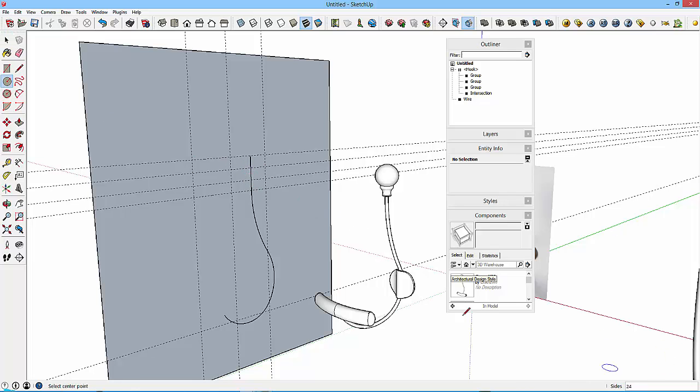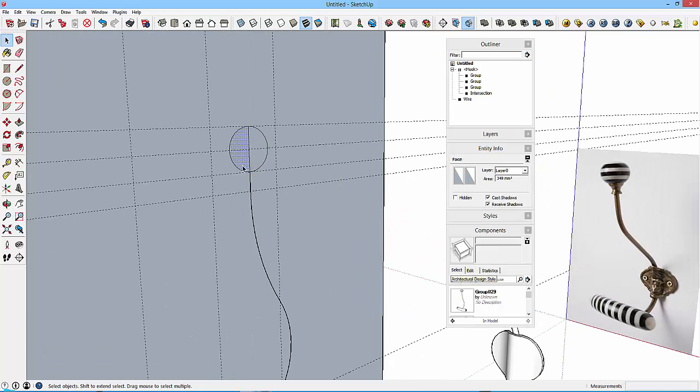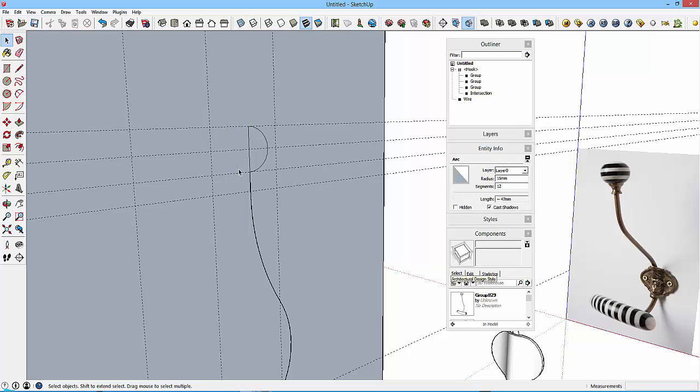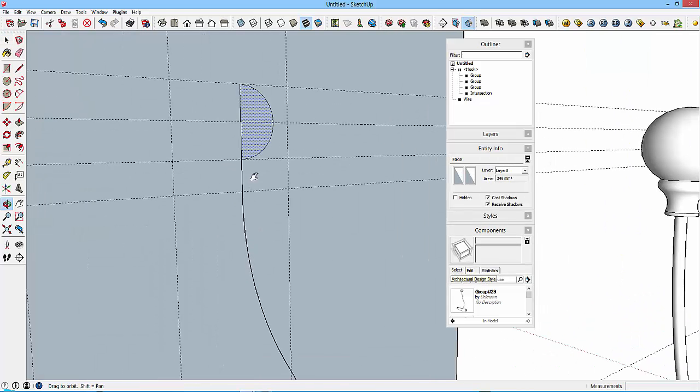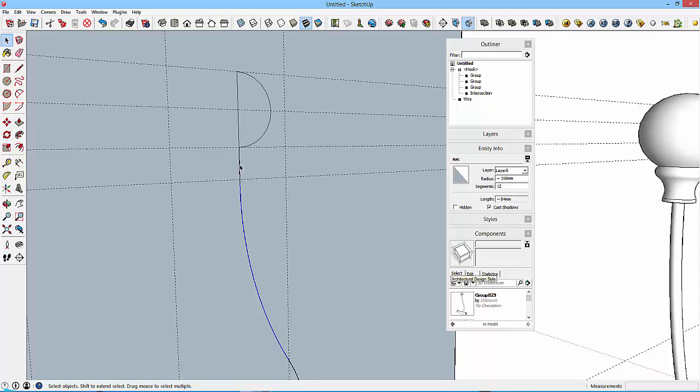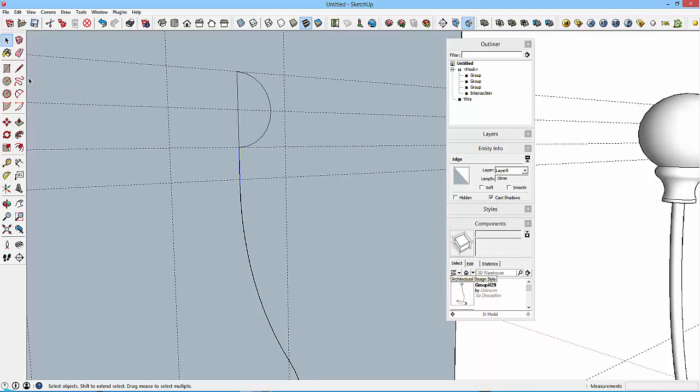And I'm going to use the circle tool. So I'll make sure I've got 24 sides, that should be enough. Click at that point and draw a circle in there. So I'm okay with my circle. I'll delete this side, I don't need that. And then I've got to try to get this ferrule thing sitting there.